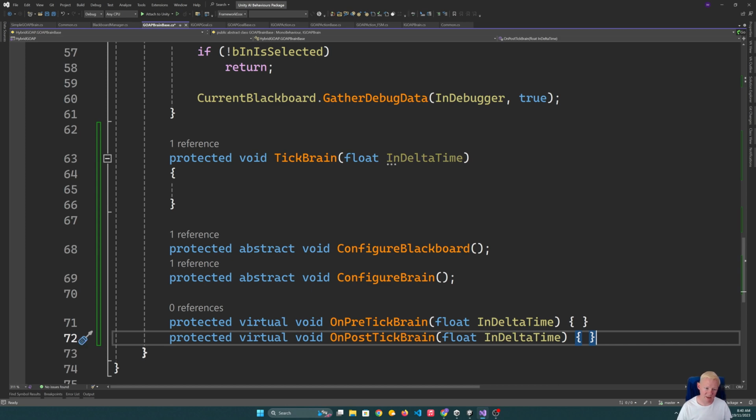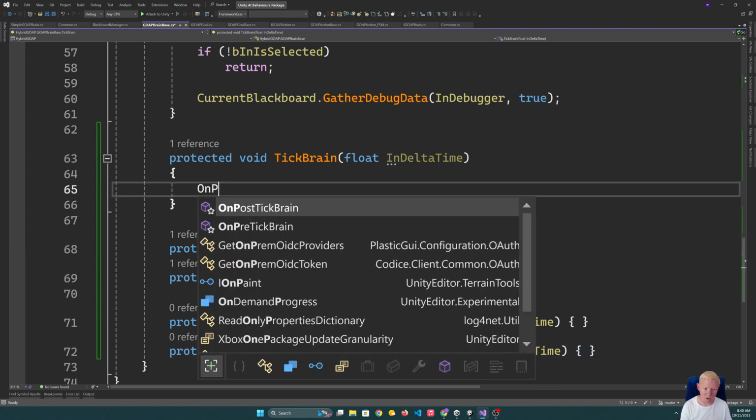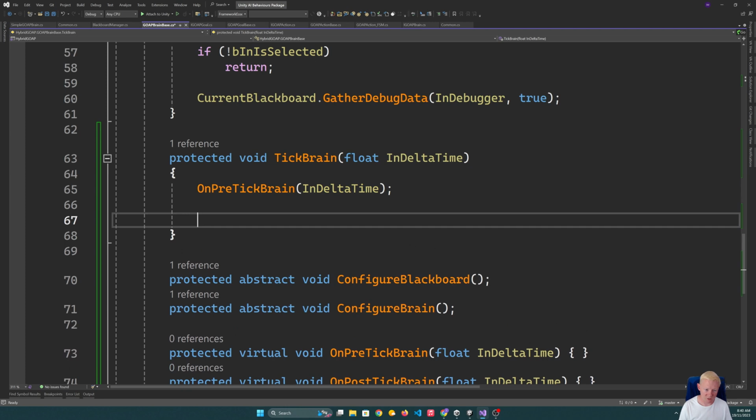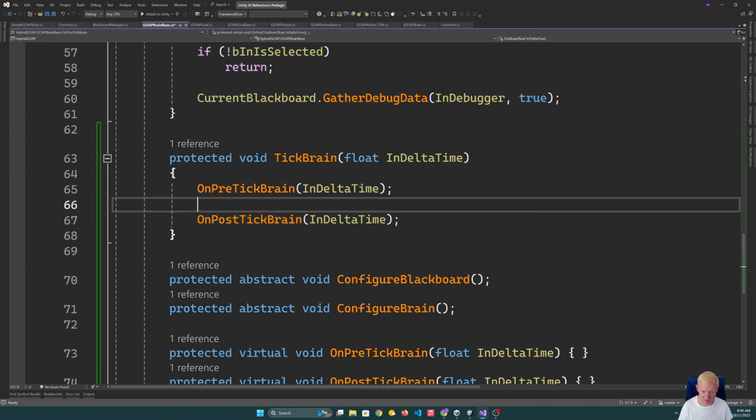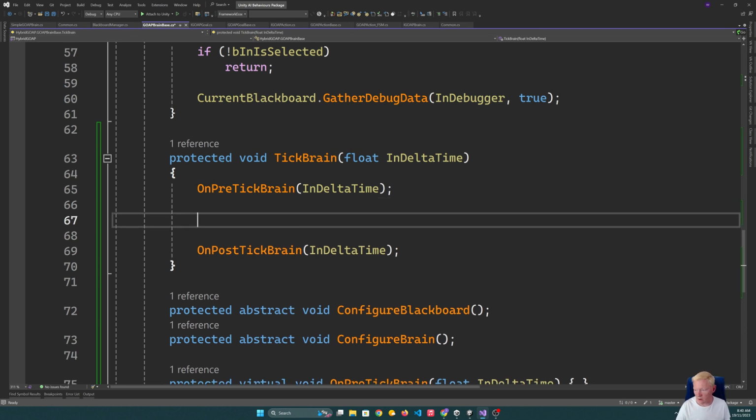Just in case there is any specific stuff that a child one might want to do, I just want to have those bracketing sort of hooks either side. The actual core tick logic, I don't really want to support child ones being able to override it at this stage. So that gives me the starting point for this.